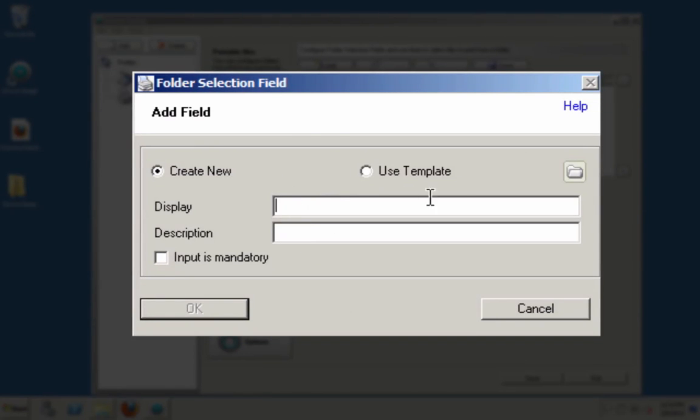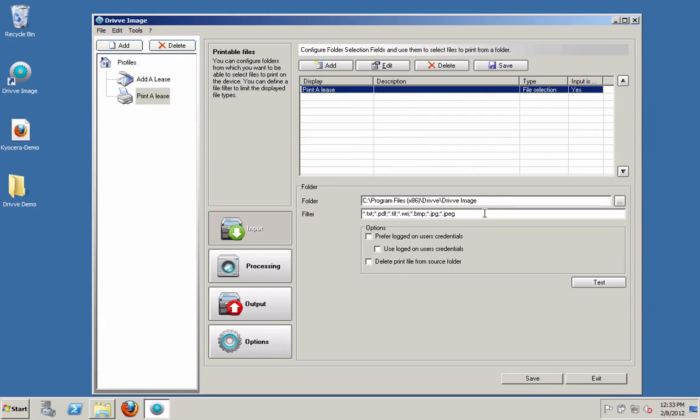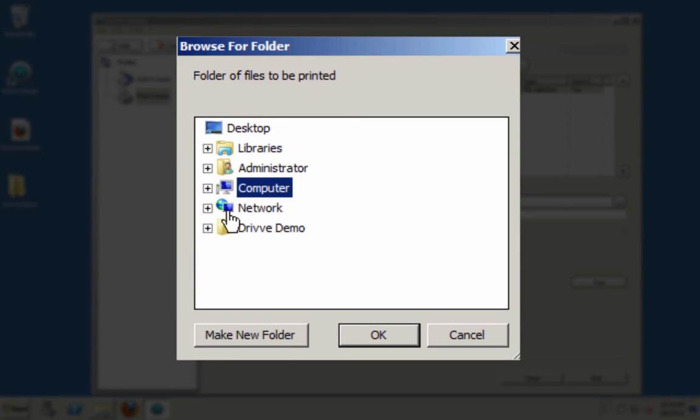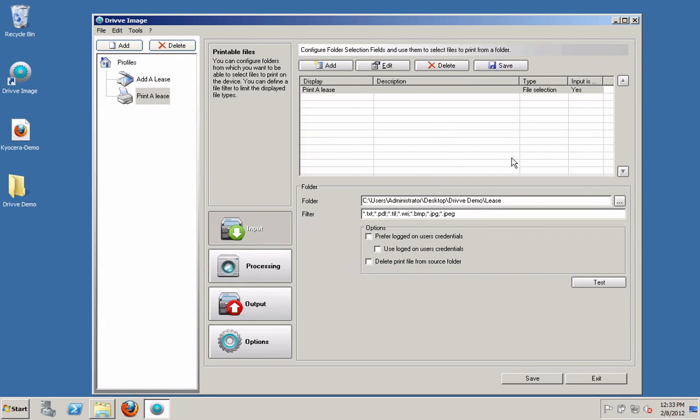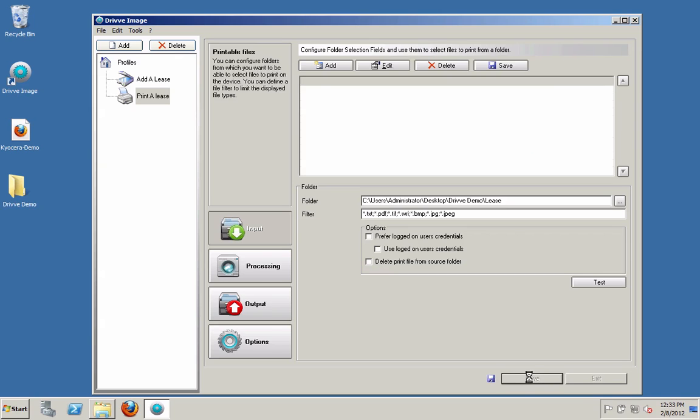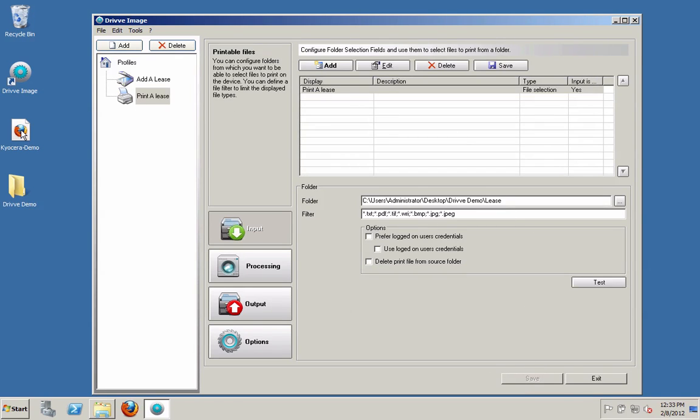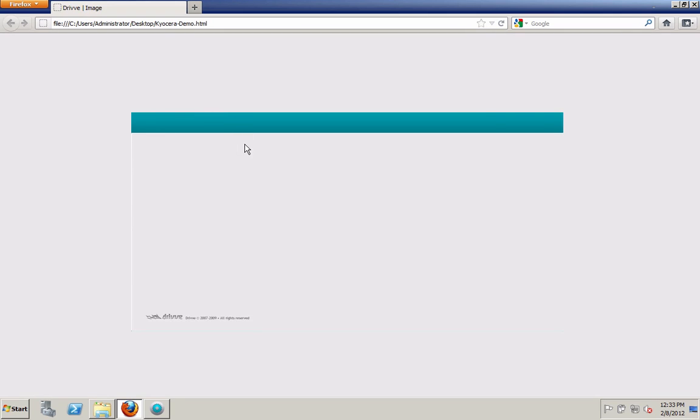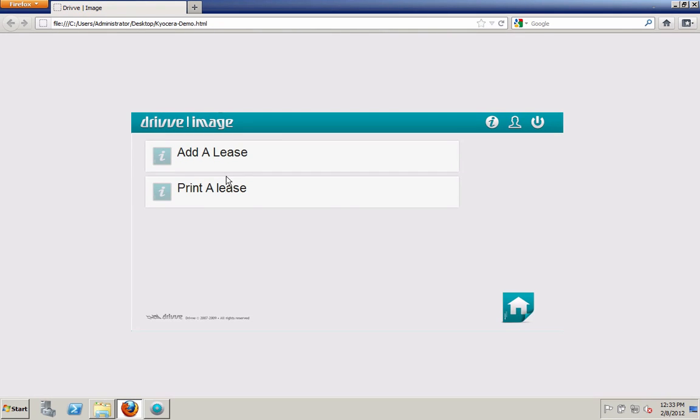Now what I'm going to do here is add a new field, so I'm going to say print a lease and make input mandatory. Hit OK. So what that will then do, I can select my folder. So I'm going to select Drive Demo and Lease, which is the root folder where I'm saving into, and then very simply hit save. So what that will now do, if I go back to my virtual panel, as you see, I have an option to now print a lease. So not only can I scan things in, but I can also retrieve documents through the copier as well.